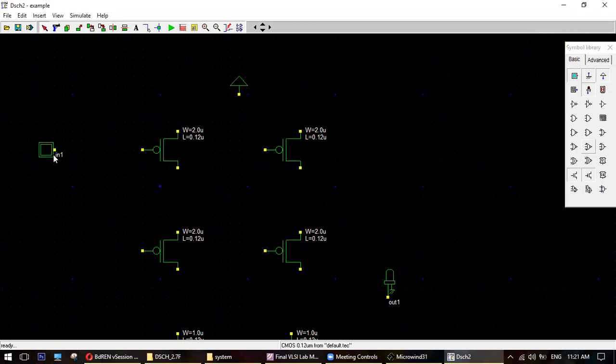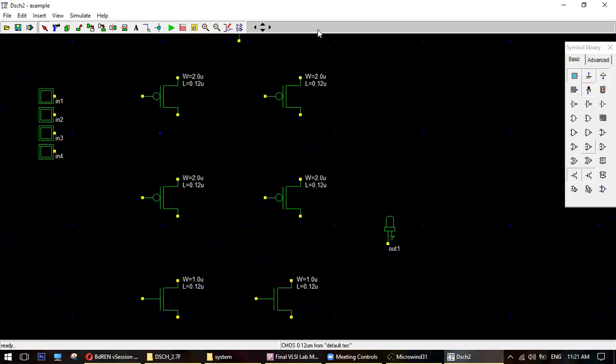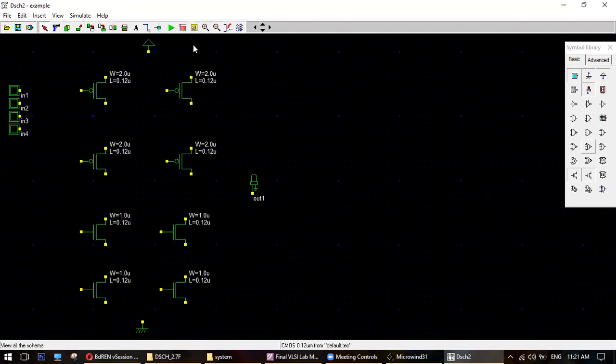These are our 4 inputs: A, B, C, D. So 4 inputs, right? So if I make all, this is the design. Now here I want to make the connections.